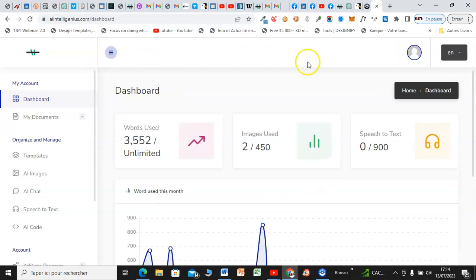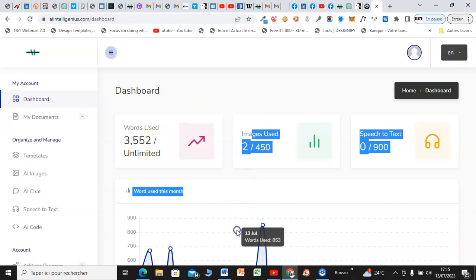So what we're gonna do, folks, is I'm gonna show you what's inside the dashboard, what's waiting for you. The word use, the image use, the speech to text use. Once you create your account, maybe your account will be similar to mine, maybe it will be different, it depends on the package that you choose. Right now we got word use, image use, and speech to text use.